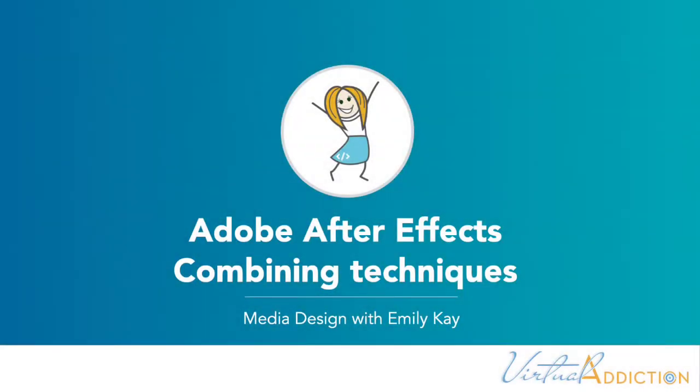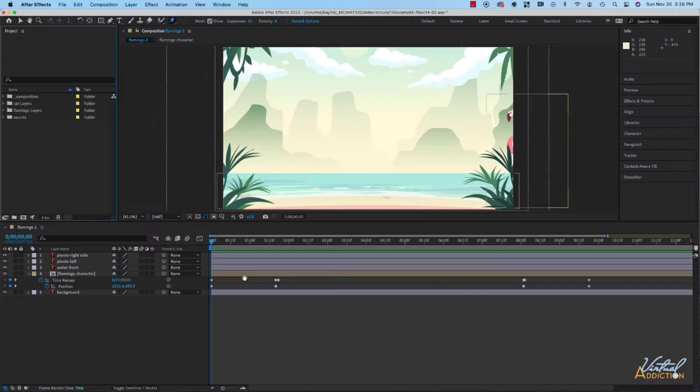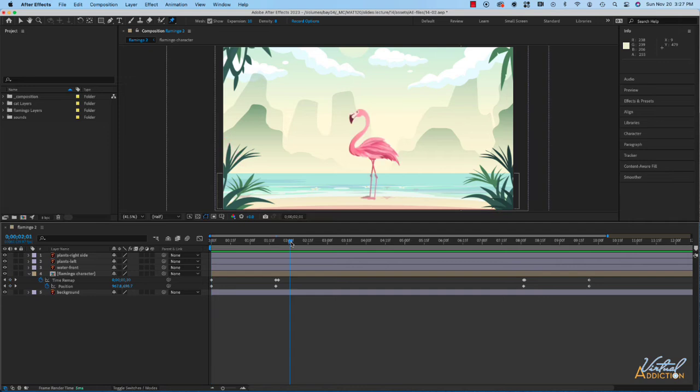Now what we're going to do is I just wanted to show you how we could combine some of the techniques that we've been using in the previous exercises. Here I have my flamingo and it walks onto the screen. Then it's just going to pause in the middle of the screen and then it's going to exit and walk off of the screen. What we're going to do is we're going to animate the flamingo once it reaches the middle of the screen, and we are going to have the flamingo's head bend over so that it can dip its head into the water.